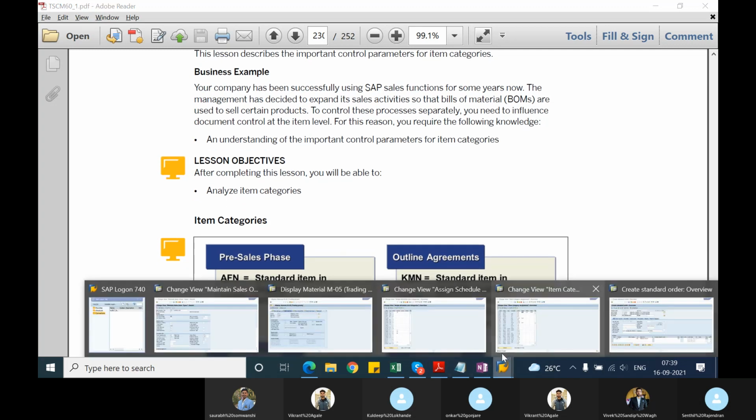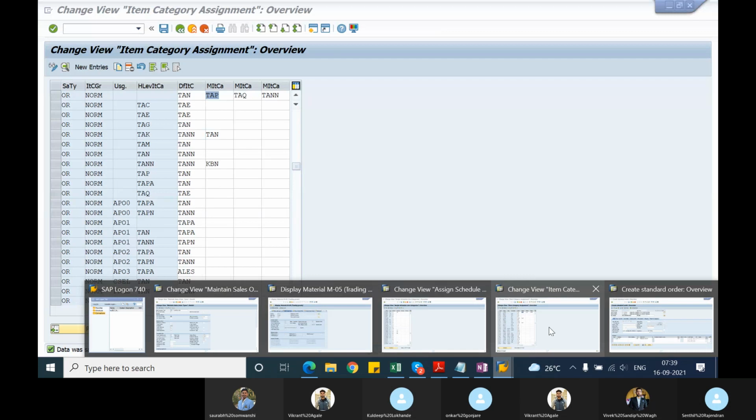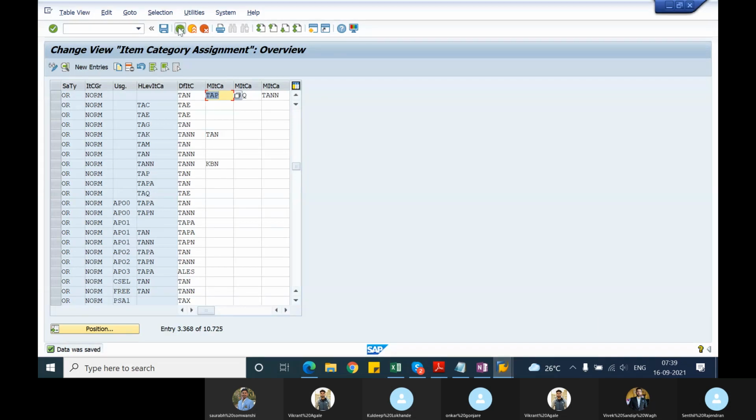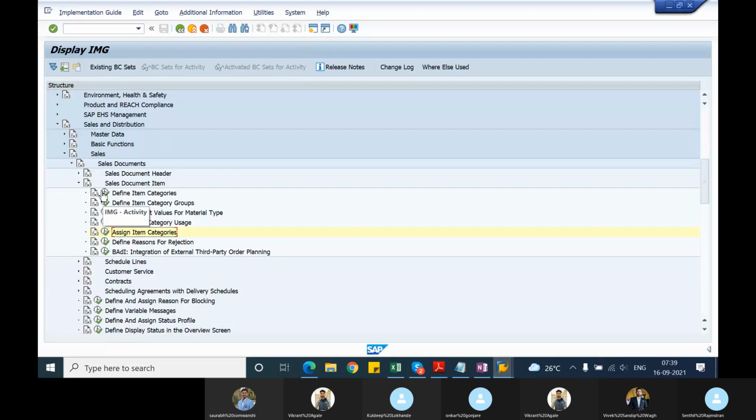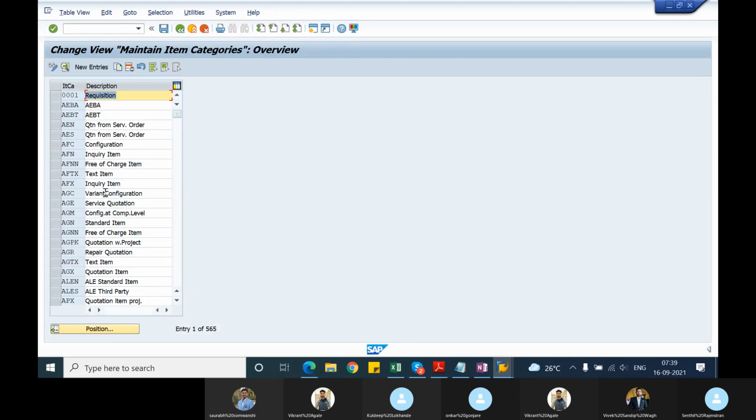let us go to an inquiry first. So here let us go to define item categories. Now here, the inquiry item is AFN. AF actually stands for inquiry in the German naming convention. So generally AF means it is an inquiry, and N represents the item category group, which is NORM. So that put together symbolizes that it is an inquiry item.